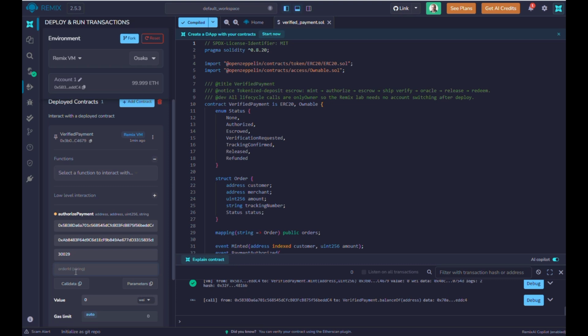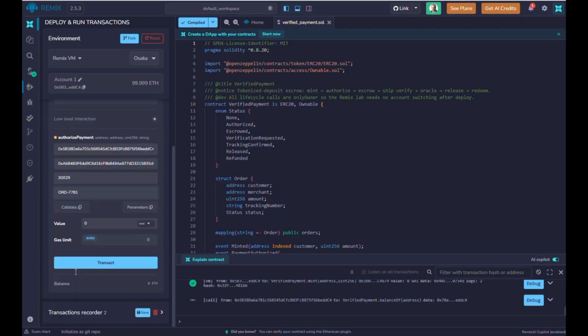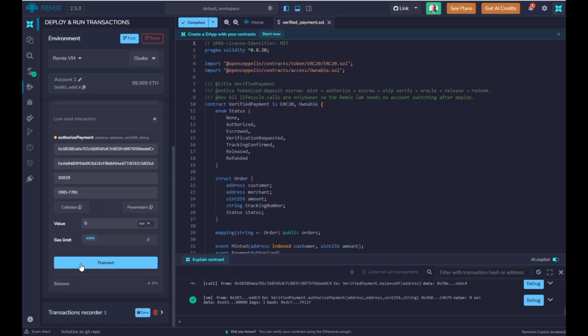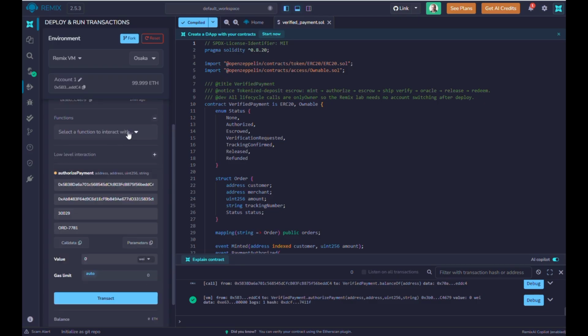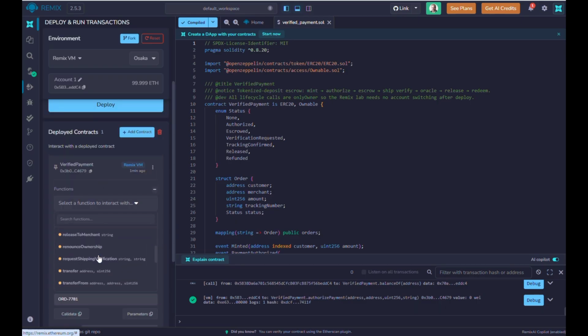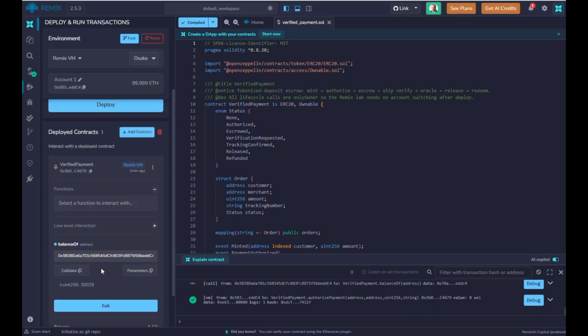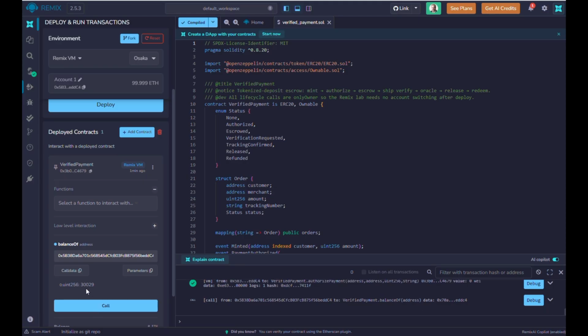And we're going to put in that order number, ORD-7781. Go ahead and transact. And now we're going to look at our balances on our accounts. The balance should not have changed, right? In our simulated environment, I showed you that we didn't fund the escrow yet, but we'll confirm live that the dollars and cents, rather our tokens, are still in the account.